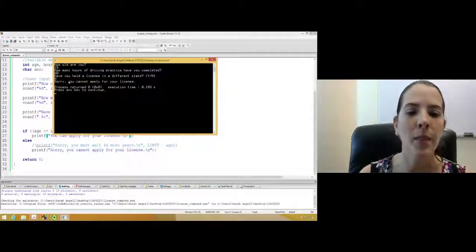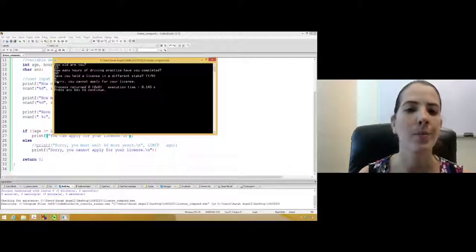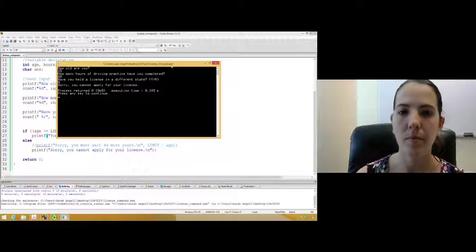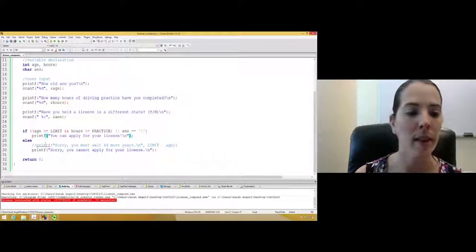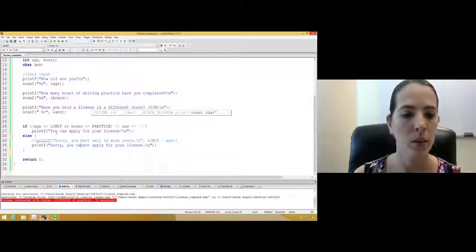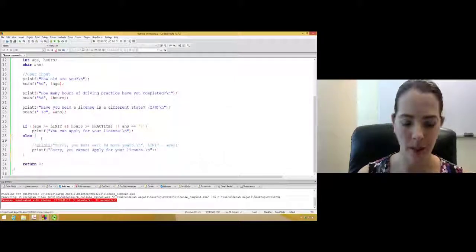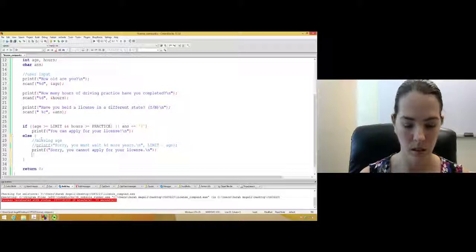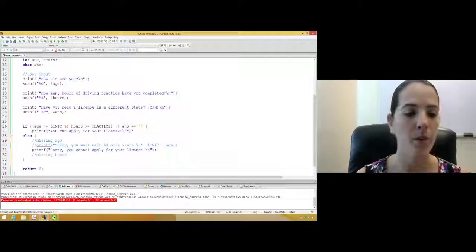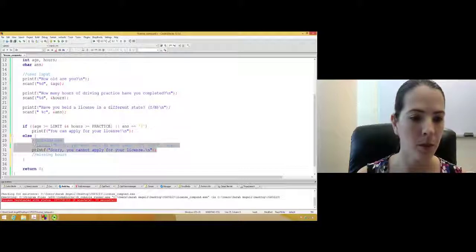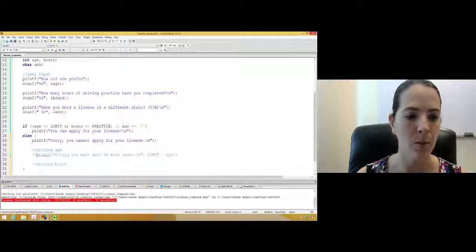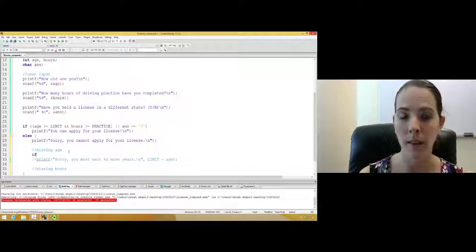So right now, if they can't apply for their license, all we're telling the user is, sorry, you just can't apply for your license. So let's add some more context to our else statement. We'll go ahead and tell them what they're missing. So we'll go into our else statement and account for missing age and missing hours. And we're going to rearrange these a little bit. So first we'll say, sorry, you can't apply for your license, and then we'll figure out what is wrong. That means they can't apply.